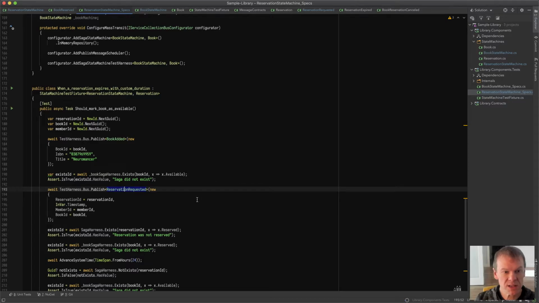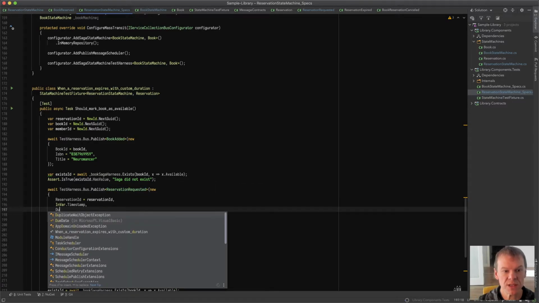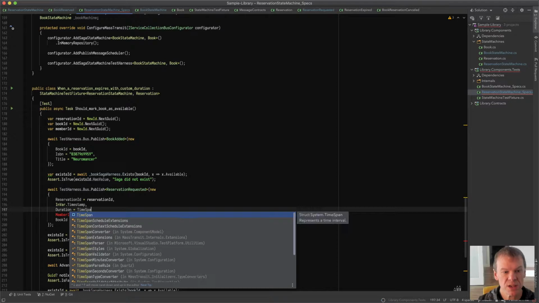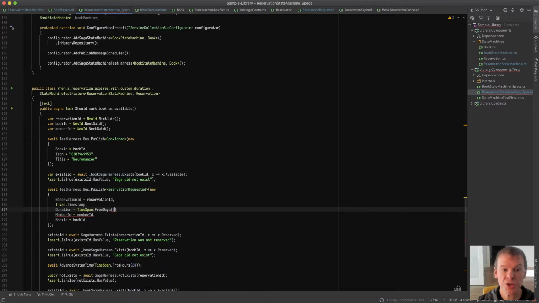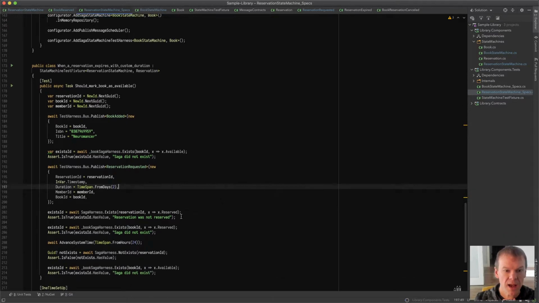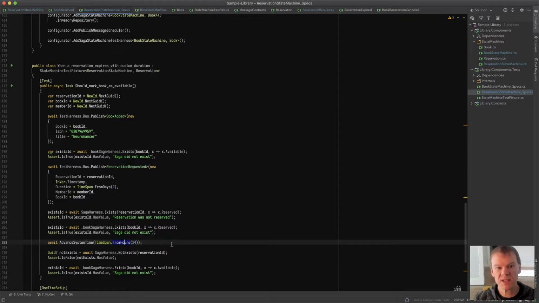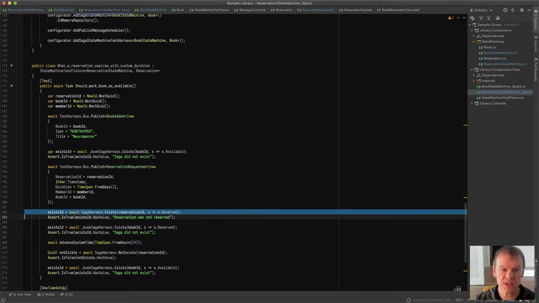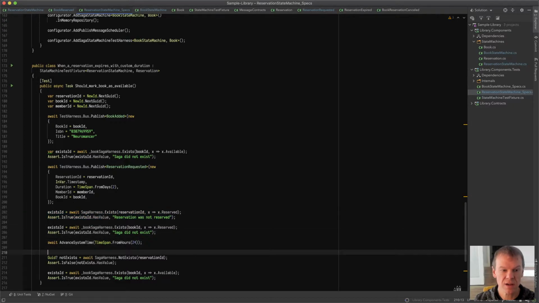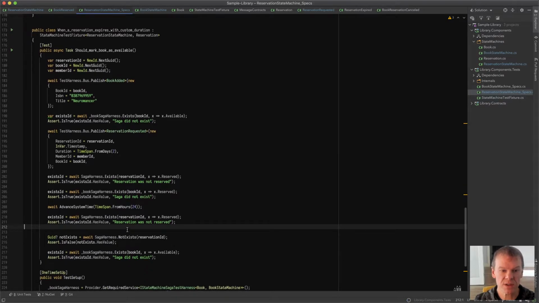And now we go back to our test. We're going to put a reservation requested. We're going to set our duration equal to timespan.from days 2. So we're going to ask for a 2-day reservation. And then we're going to assume that it's reserved. Now here's the trick. Previously this test advanced at 24 hours and then checked to see if the reservation wasn't there. Here we're going to advance the system time 1 day, but we're going to check that the book is still reserved because it should still be reserved. Yep.